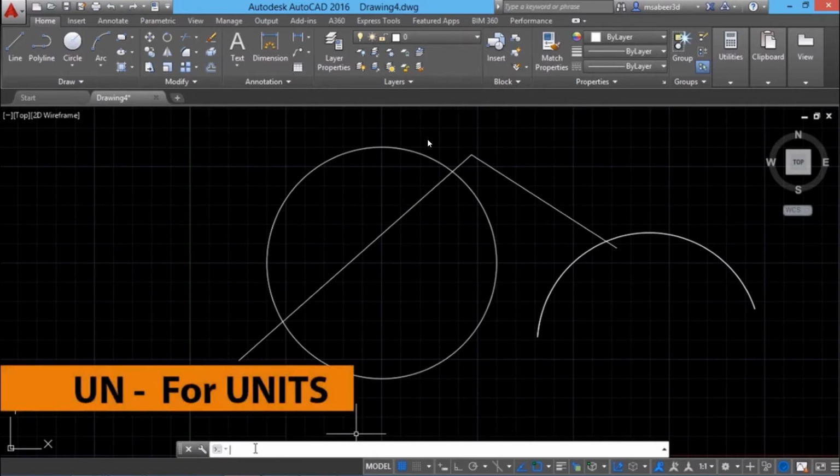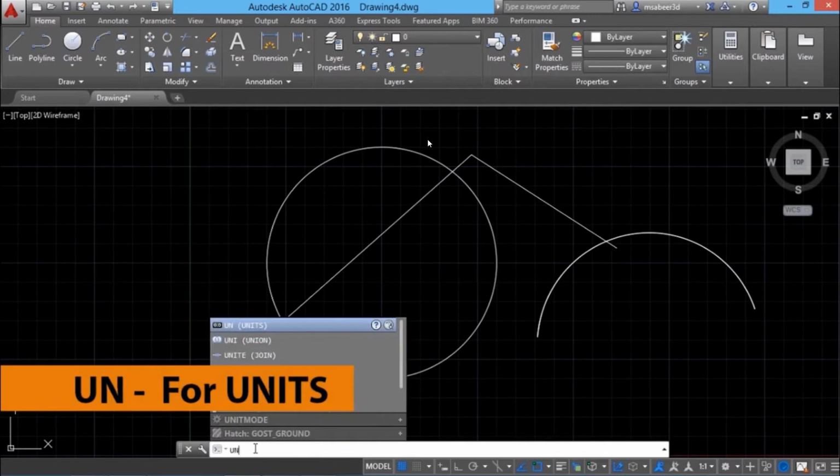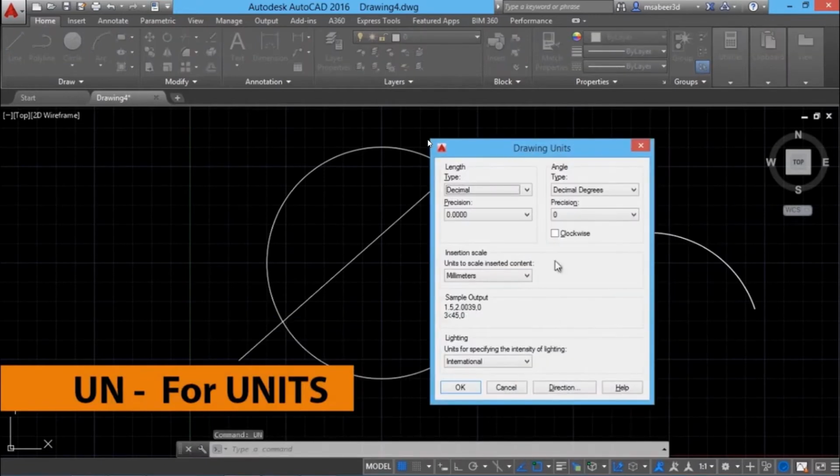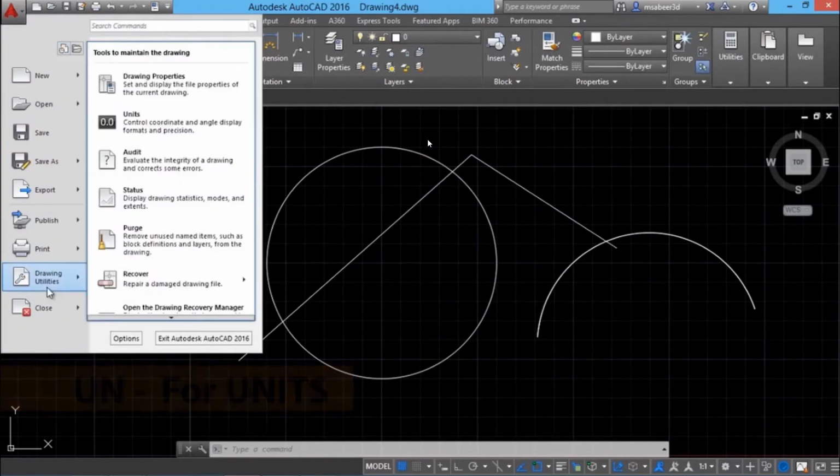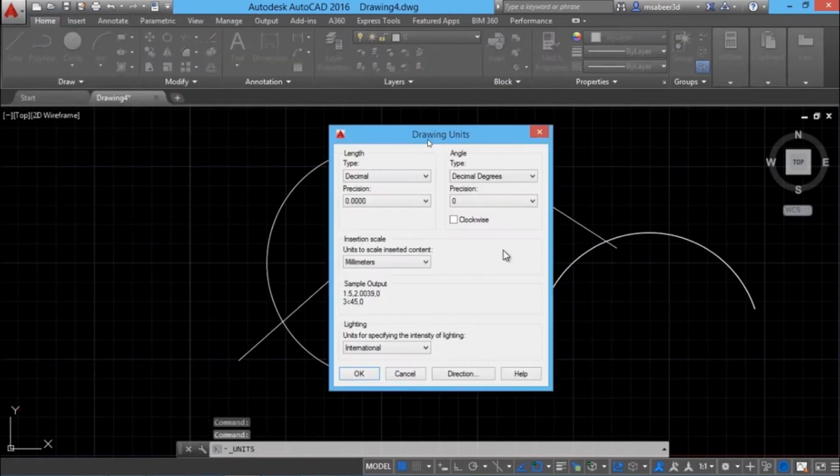You can type the letters UN for units and you will see the Drawing Units dialog box appearing, or else you can go to the application button, drawing utilities, and here you can see the units. You will see the same dialog box. We should set the units for the linear as well as for the angular measurements.